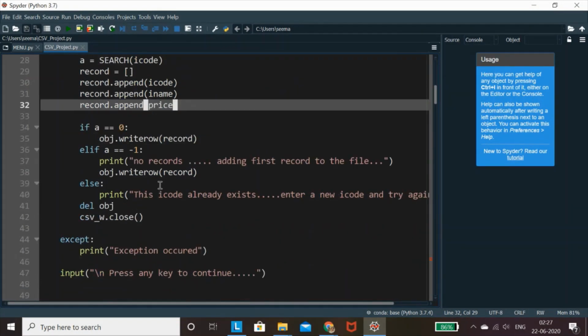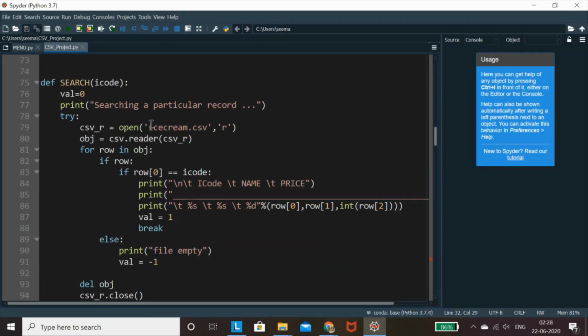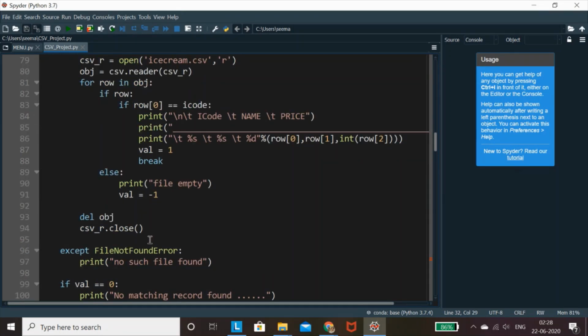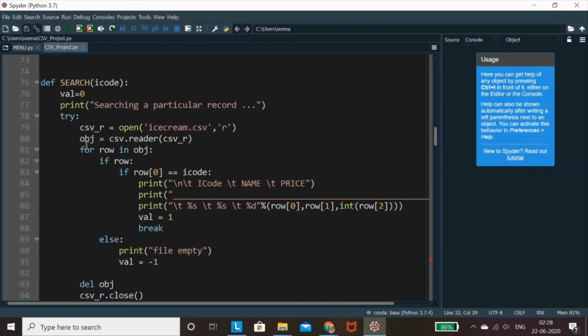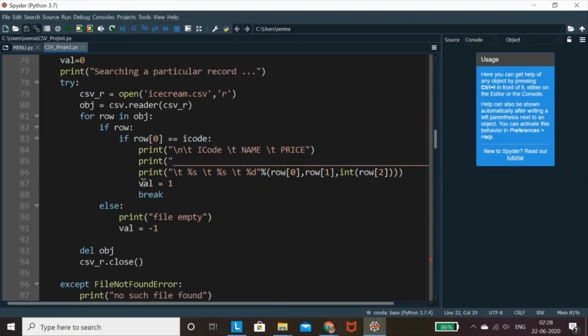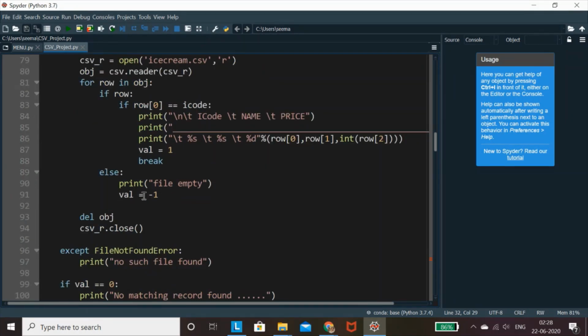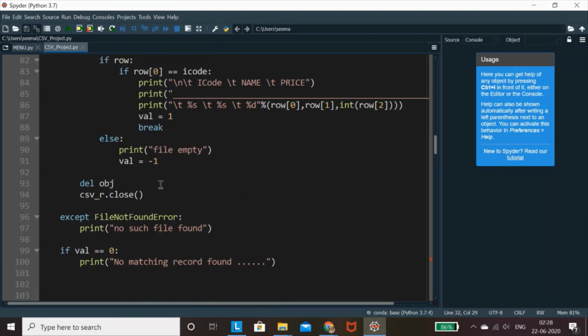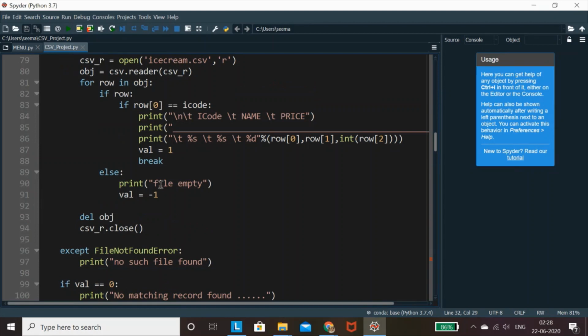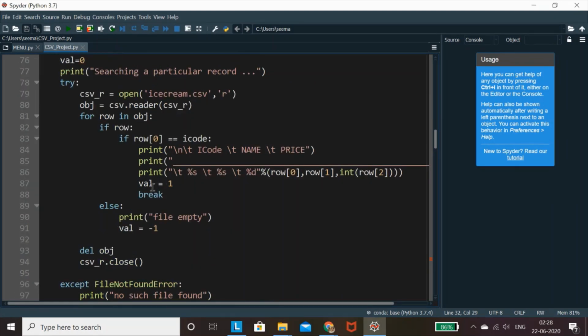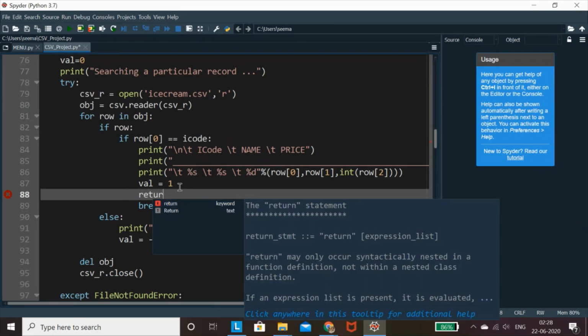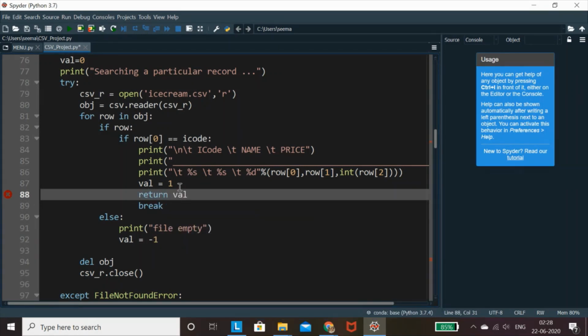If you have noticed here, my search method is returning a value. Either val was 0 or val was 1 or val was minus 1. Whatever the value of val was there, the method should return a value. So I can say if val is equal to 1, I can say return val. I can return a val here also.